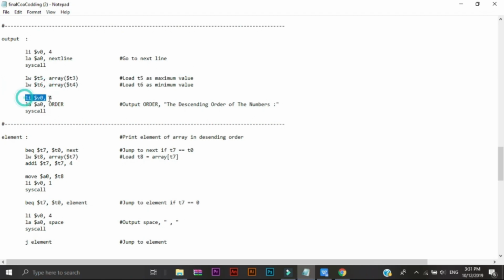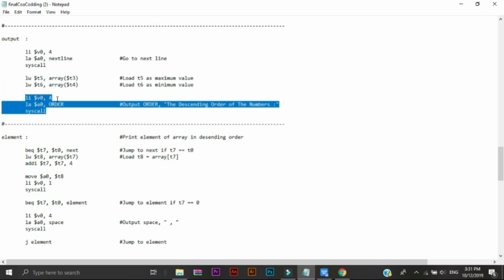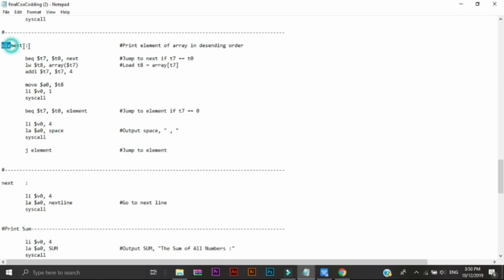And then in this part, LI register V0 4, LA register A0 order, syscall is to print the string of the order of the numbers. Element. Element is to print the elements of the array in descending order. BEQ, branch equal, register T7, register T0, next. Jump to next if T7 is equal to T0.